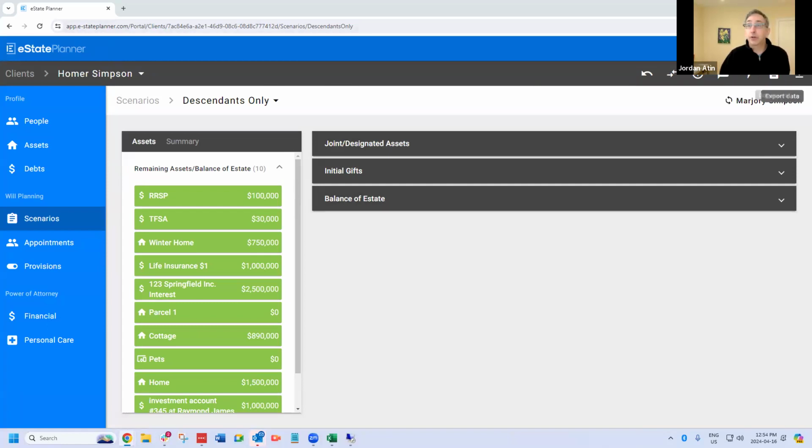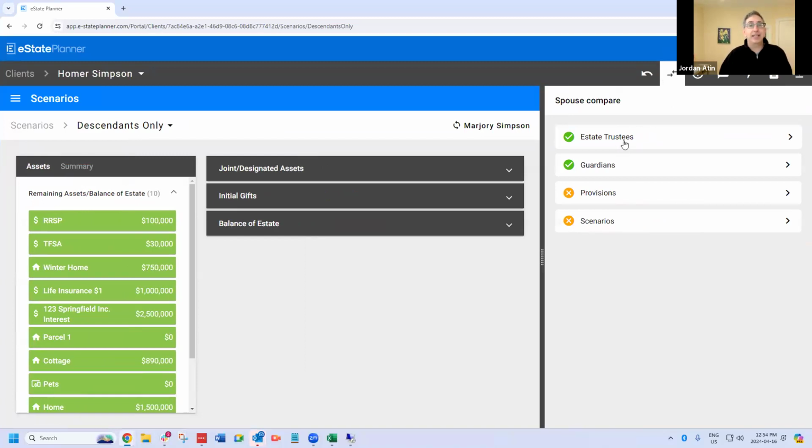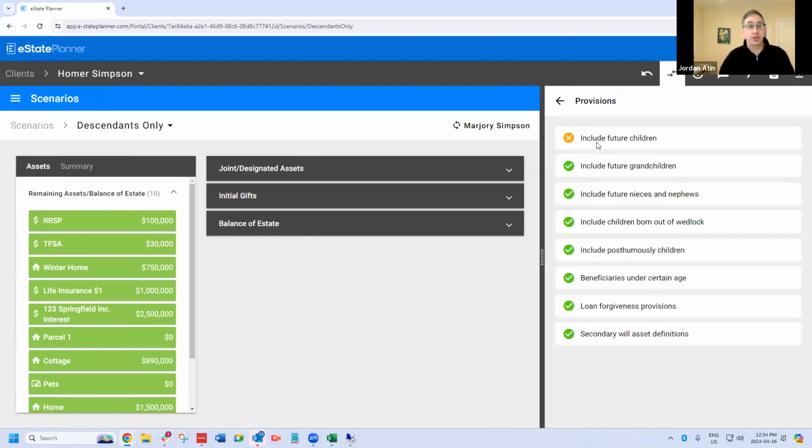Actually, before I get to that, I do want to show one feature that you might not be aware of. If you're doing mirror wills for clients and you're not sure if everything matches, there's this button, the arrows pointing towards one another, that's the spouse compare button. It looks at everything and sees whether there are things that aren't matching. So the estate trustees matched, the guardians matched, but provisions didn't match. One of the spouses included future children, one of them didn't. So you can go back in and change that.